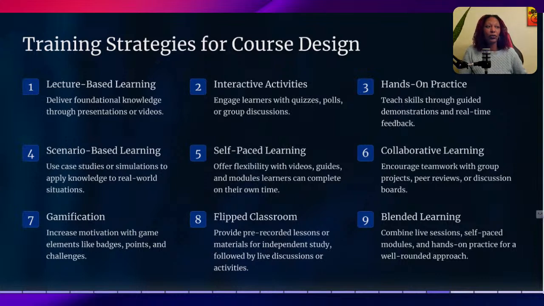So we're going to go through nine. These are my top favorite ones for deciding on how am I going to present this information. And the first one is lecture based. And this is perfect for presenting foundational knowledge or introducing new concepts. So you can think video presentations or narrated slides.